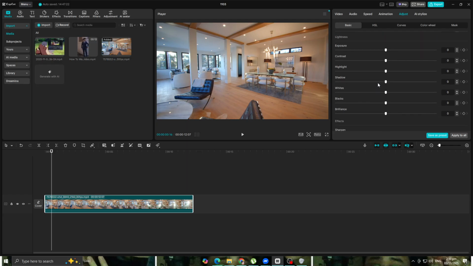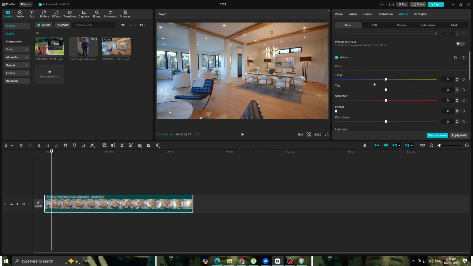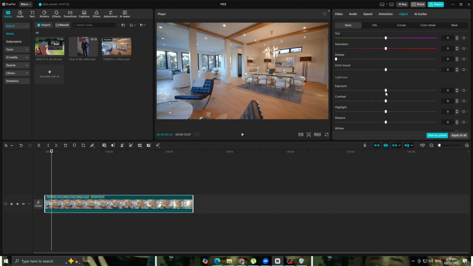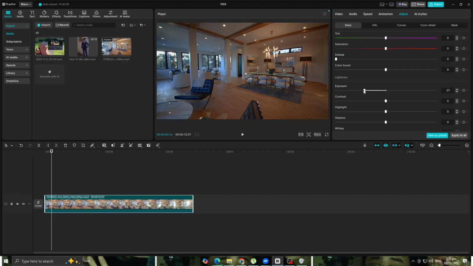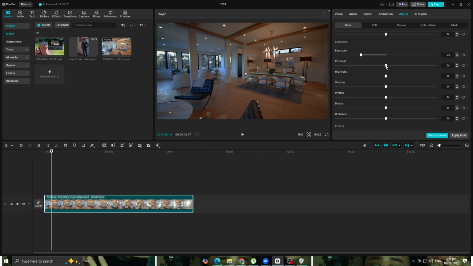Exposure, shadow, brilliance, white, brightness. Okay, I can find the brightness right there. We should lower it down to like 10. Or how about 25? Then let's do the exposure part, lower it down. And then using the contrast here, putting it at about 20.